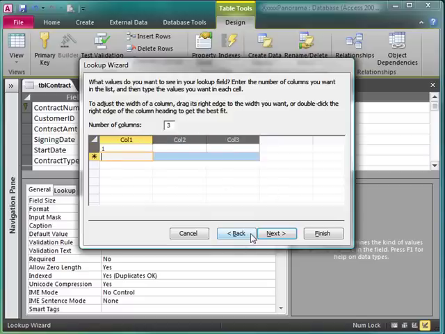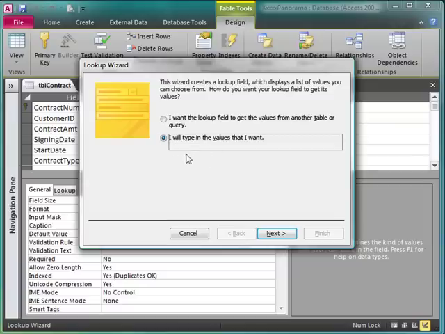I would use a lookup like this if these values were not going to change very often, like 50 states or Mr., Ms., Miss, something that is not going to change on a regular basis, because in order to change the values in this type of lookup, I'd have to physically go into my properties and change them there. So what we're going to do is create a dynamic lookup. Every time the underlying table changes, my lookup will change to match the change in the table.